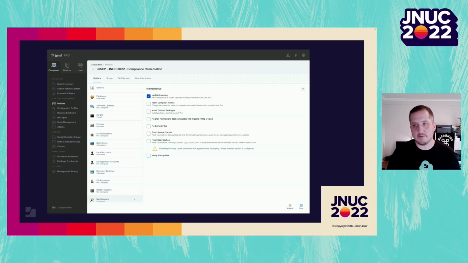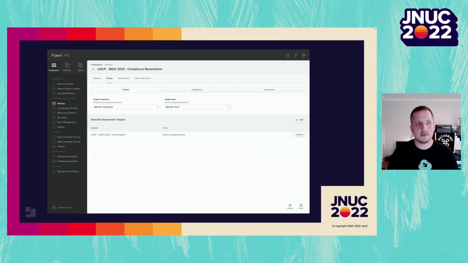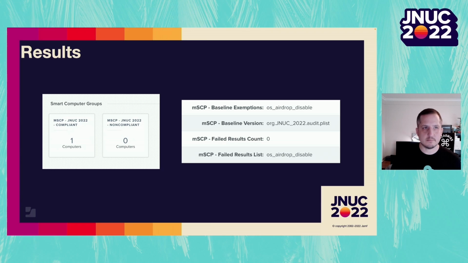Again, update your inventory so those extension attributes can be updated. And this time, instead of scoping to all managed clients, let's scope it against the smart group that we've created earlier for non-compliant. So now that we have our policies in place, whenever a system is enrolled in Jamf Pro, they'll automatically be audited once a day or the value your organization has defined, and remediate if the value is not set for a specific control.